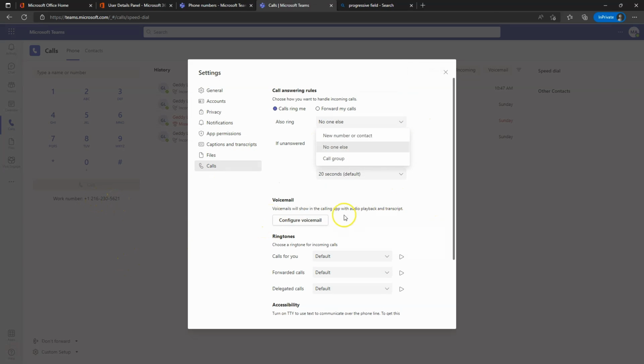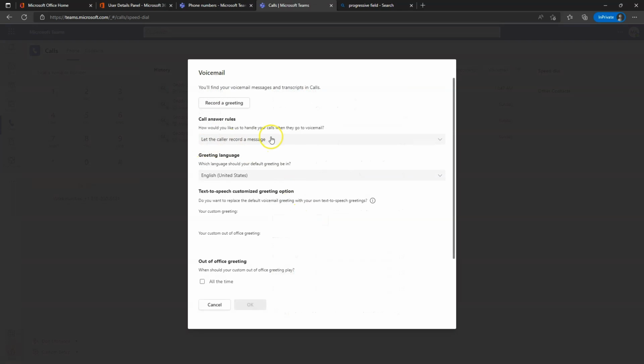Now also another thing about the voicemail, as you see here, is that we can configure it. By default, it's going to give us here's the language. We can do a text to speech here, which is really cool.